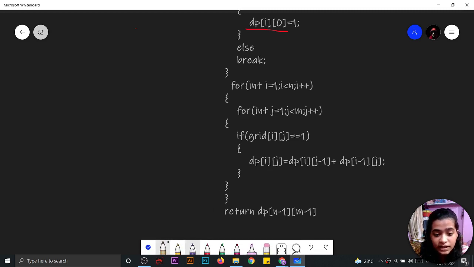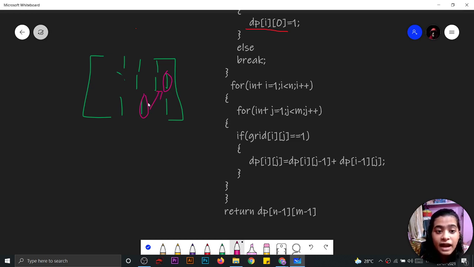Then what we are calculating, as I told you, if we have to find the number of ways to reach the last cell, then what we will do? We will calculate the number of ways to reach this cell and this cell, and then we will add it. As we add these two, we are able to find the number of ways to reach the last cell.